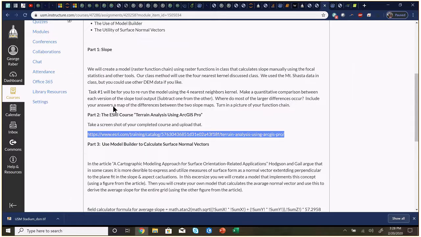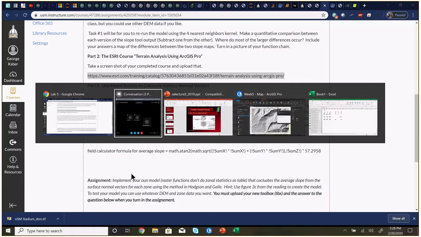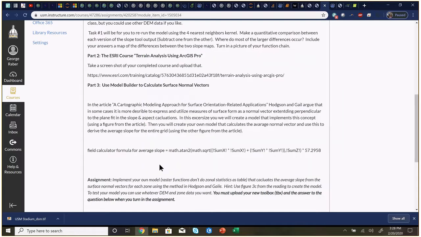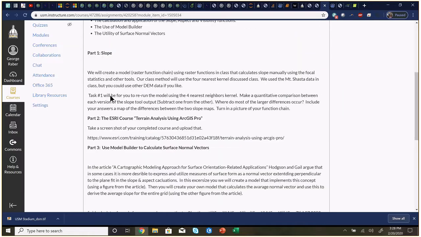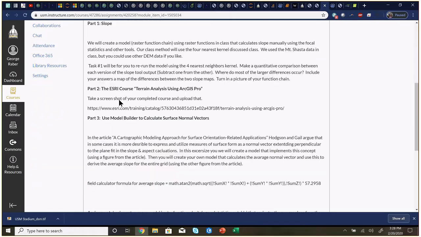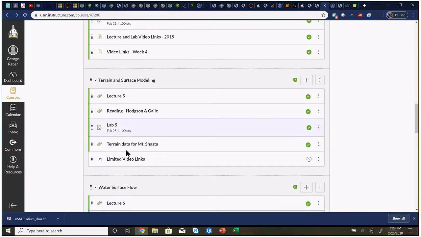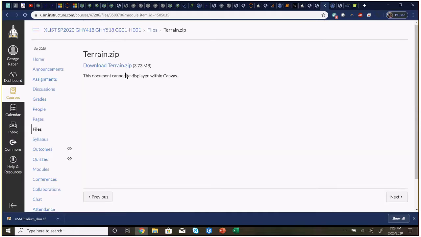Now for the other two parts of the lab, you're going to use the Mount Shasta data. That is a separate download. I should have put it in the lab, but it's right here. Terrain data for Mount Shasta. So click on that and then download it.